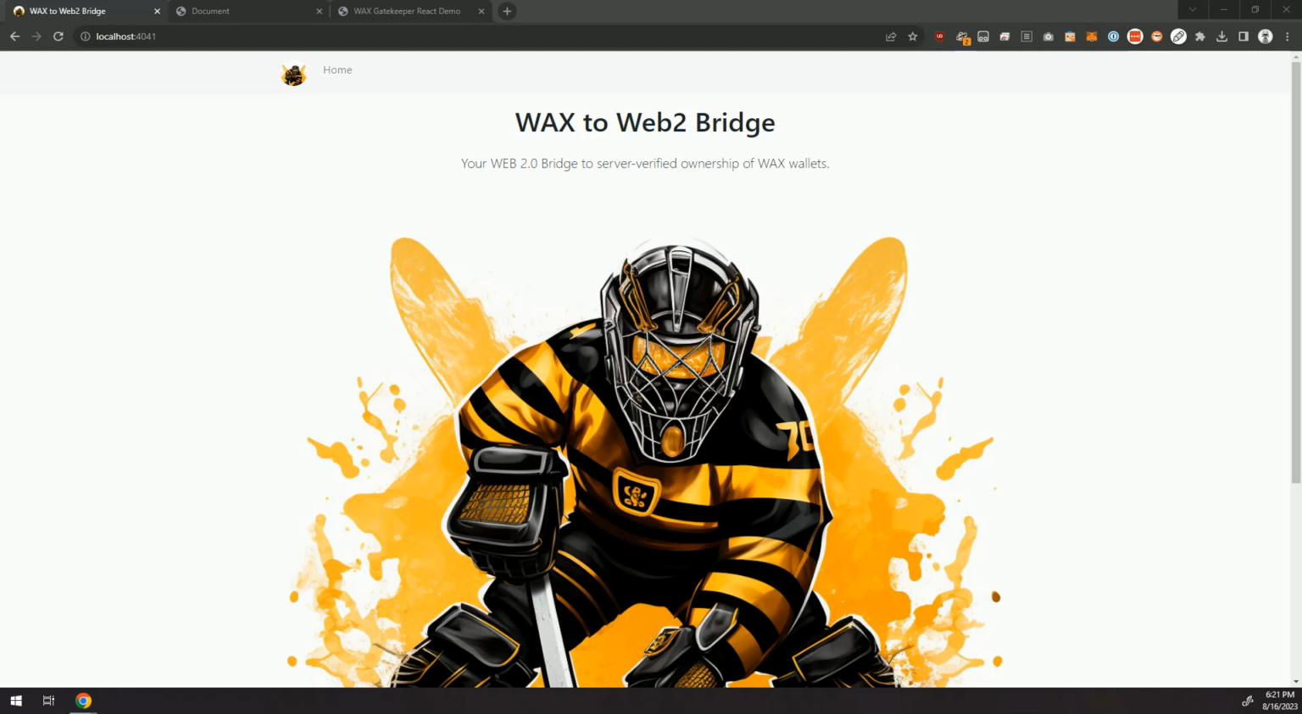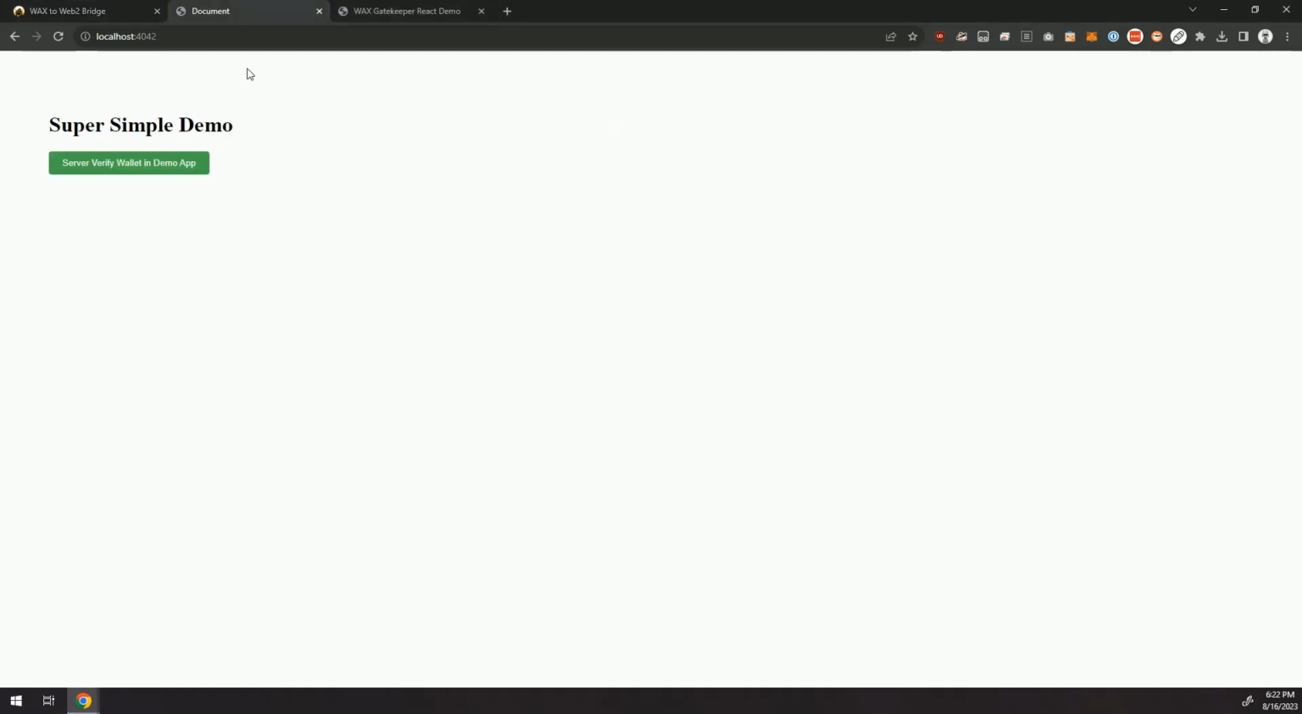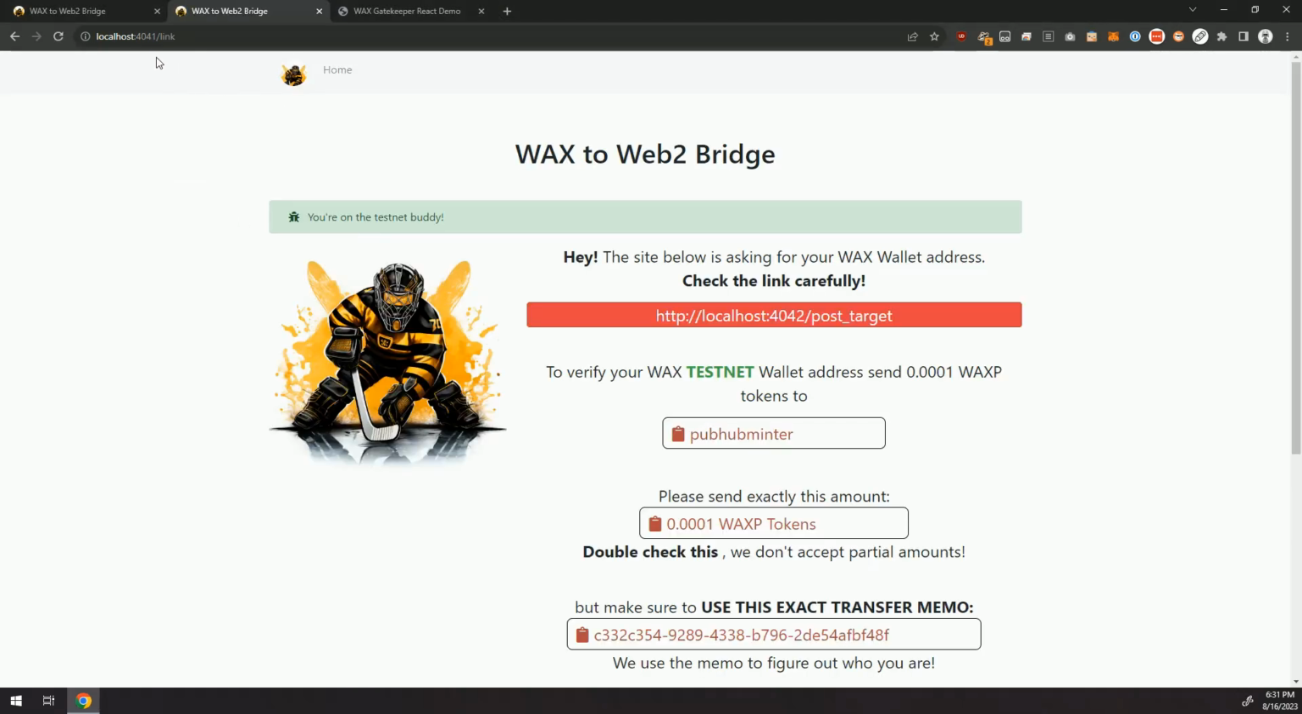In this simple demo, I'll show you a WAX to Web2 bridge that uses a user's Anchor wallet in order to access a Web2 server with an authenticated session. Now, I've made a very simple demo. There's almost nothing to it. What it's going to do is issue us a transfer request. We complete the request, and then it will tell us our verified WAX balance. Clicking this button actually takes me to the other website that's hosting the WAX to Web2 bridge and all the server code.